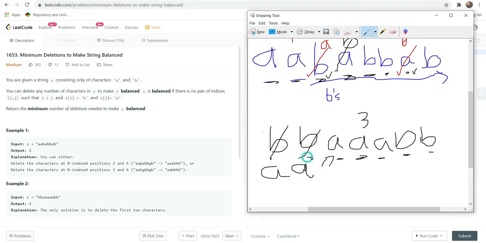So I go to B and check, is A counter greater than zero? Sure, it is three. So I subtract it by one. So A counter is going to be two now, and deletion is one. Then I move to the next one, check the A counter, is this greater than zero? Sure, it is. It's still two. So I subtract it by one again, so I have one.